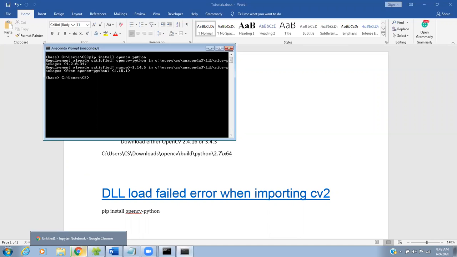So this is a complete guide on how to install Anaconda and how you can install OpenCV in the Anaconda environment.